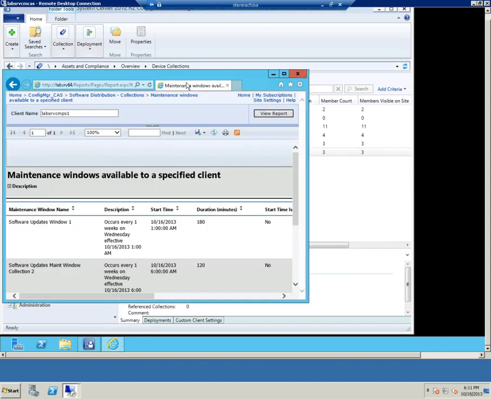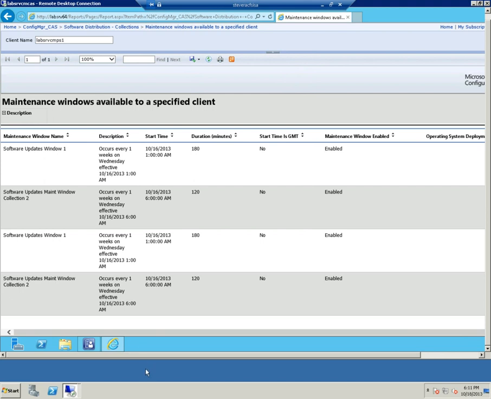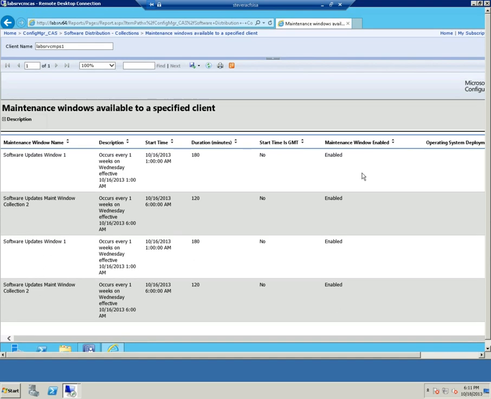So if I go to this report, I've just gone ahead and ran it proactively. I have this option, maintenance windows available for the specified client. So you notice this one from 1 a.m. to 4 a.m. and then this one from 6 a.m. to 8 a.m. You see it duplicated here. The names, I'm not sure, I haven't dug into it as to why the names are duplicated. I'm guessing it's because I have 2 collections. The machine is in both collections and is inheriting both windows. But either way, you can use this report very easily to find out what your maintenance windows are.